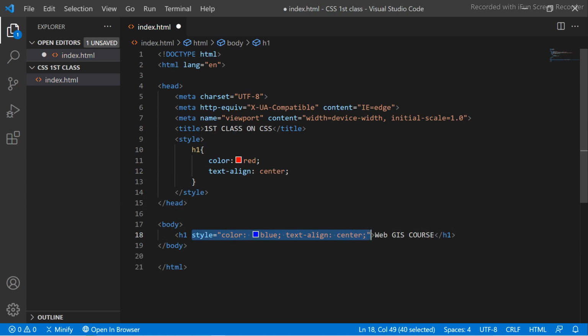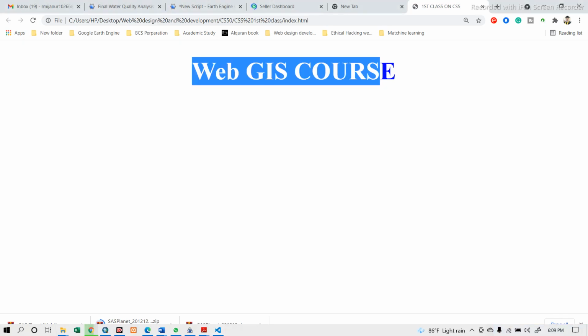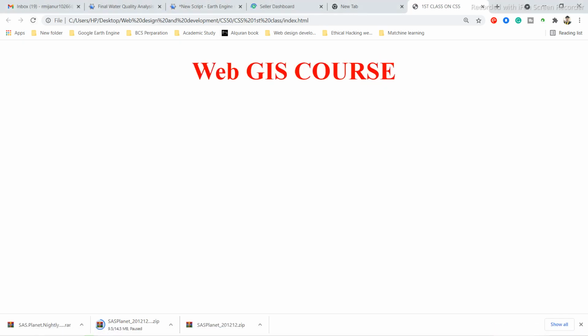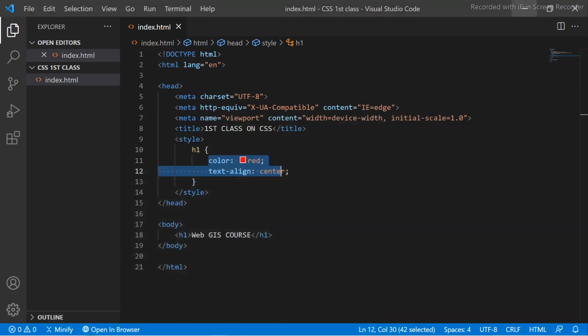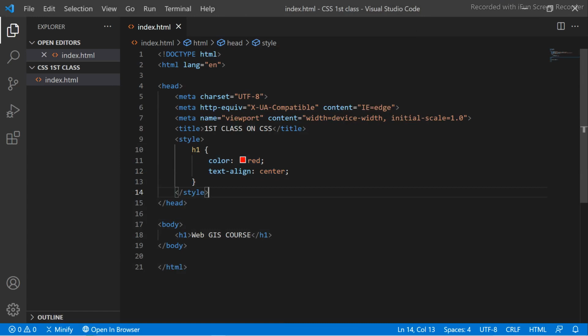Okay, so now you can see in this case I use the CSS between this head section. For this I use the style tag, and between this style tag I use our tag name s1. Okay, and then I define my style properties. So when I save this code, open my browser and reload it, you can see it will work. So in this case, this is the internal CSS style.